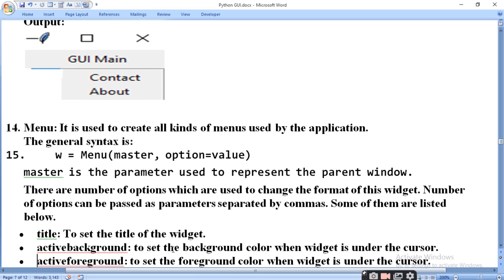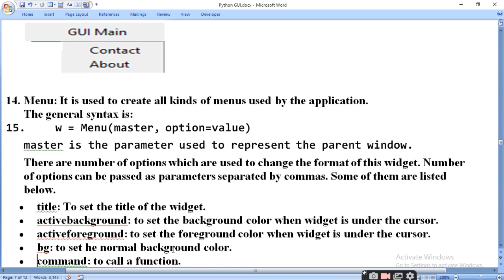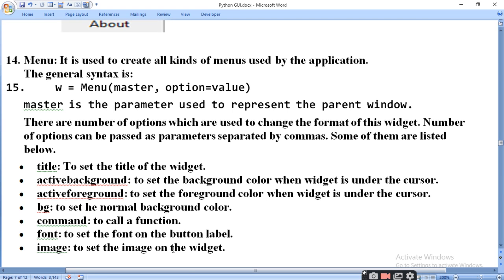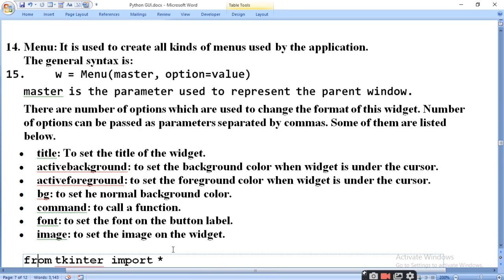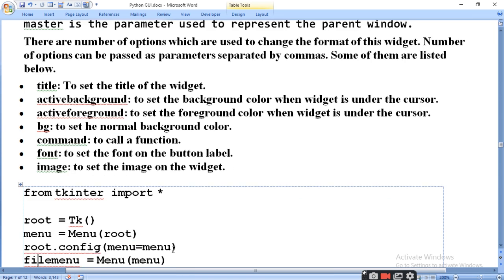menu. It is used to create all kinds of menus used by the application. The general syntax is menu master option value as usual in all widgets. So there are a number of options which are used to change the format of the widgets. A number of options can be passed as parameters separated by comma. Some of them are listed below. First is title, active background, active foreground, background, command, font, image.